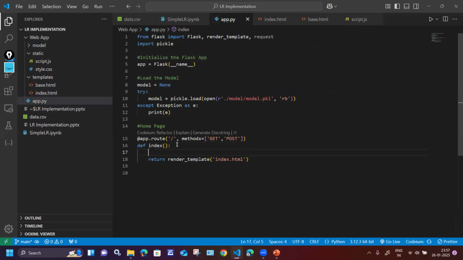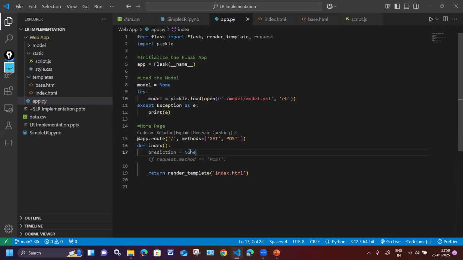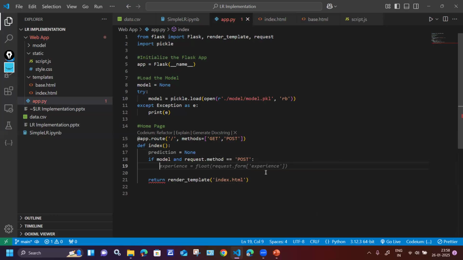Based on that, first what we need to do, we need to collect that form data and pass the data into the model. And model will predict something, and that prediction we're going to send to the website. So we get one variable called prediction. Prediction is none at first. Now, if the request method is equal to post, and also you can check for the model also, model is none, and method is equal to post, then what we are going to do, we are going to take the experience, request.form id is experience.